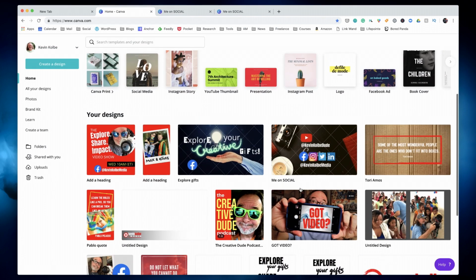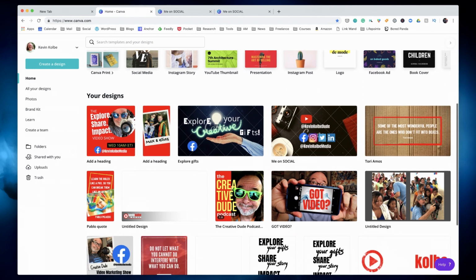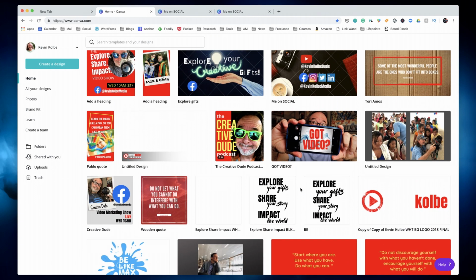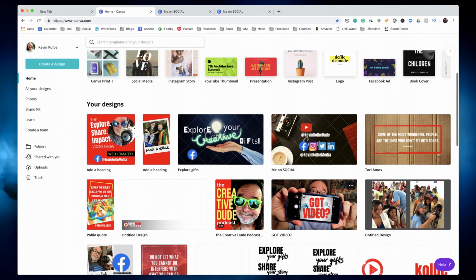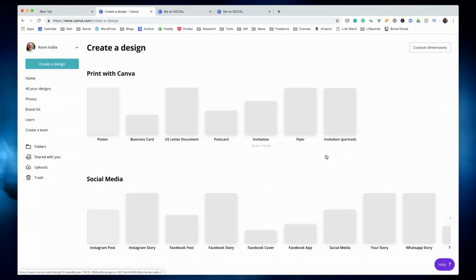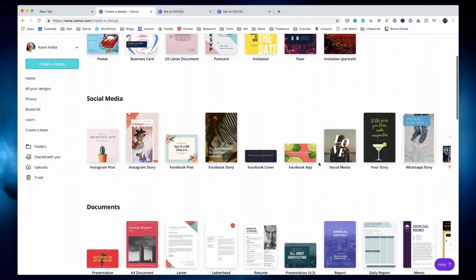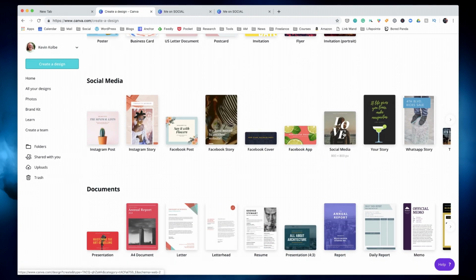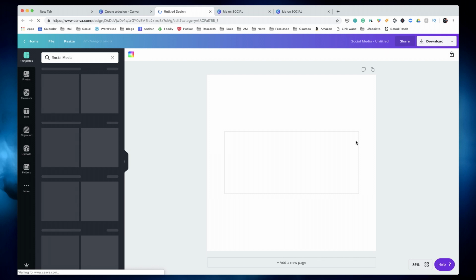So these are my designs. In Canva, you create everything. At some point, let me know if you want to do a deeper dive into Canva. We can do that, but I want to keep this simple. So we're going to create a design, and let's just assume we're going to put this on social media. So we're going to click that right here. It's already sized up, but you can tell there are all these different ones here.